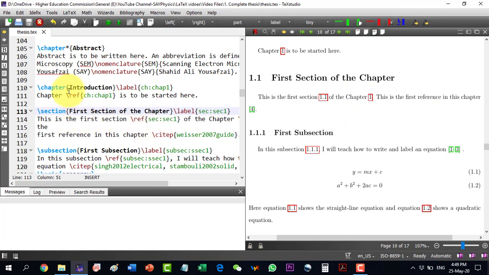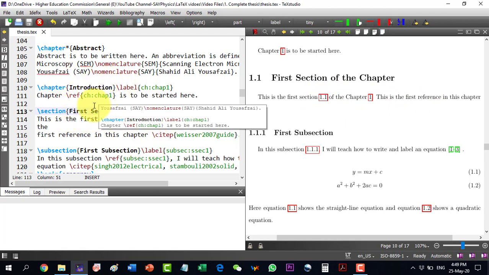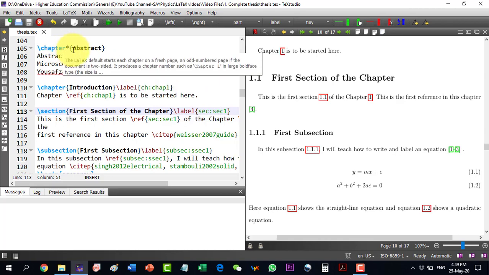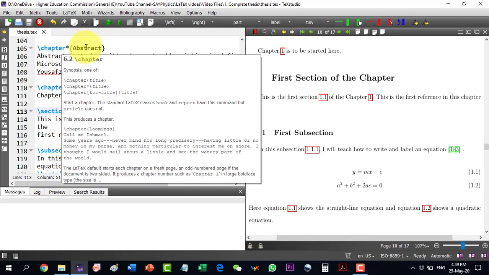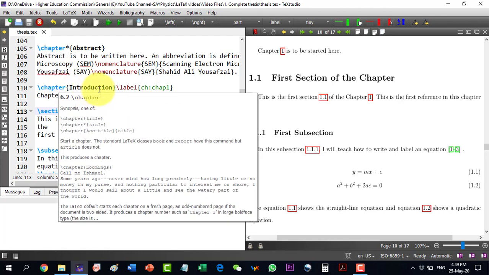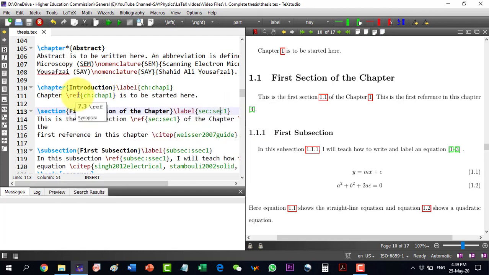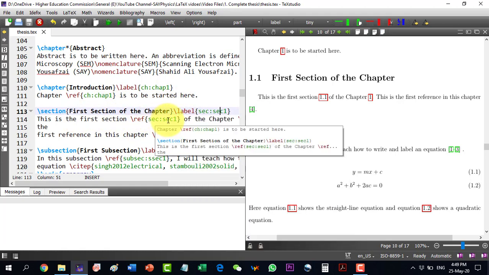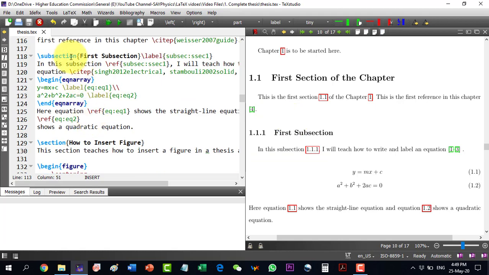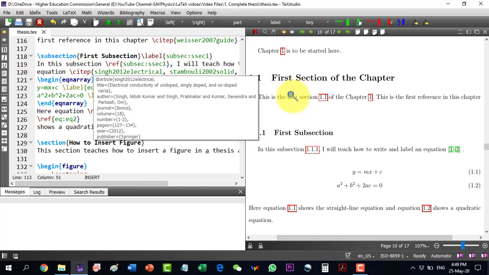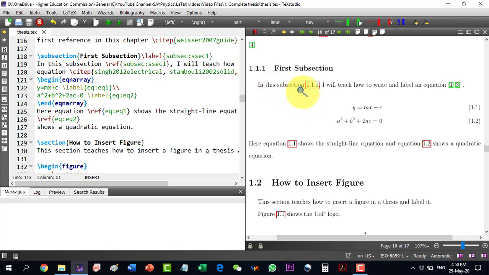So if I change one of the chapters here, for example, I want this to be a chapter, now it will automatically become chapter 1 and this will become chapter 2, and the labeling will change this automatically to chapter 2, and this one to section 2.1, and so on. I can define a subsection, and a subsection is like this one, that I can label, and I say that this is in the subsection 1.1.1 I will teach how to write and label an equation.